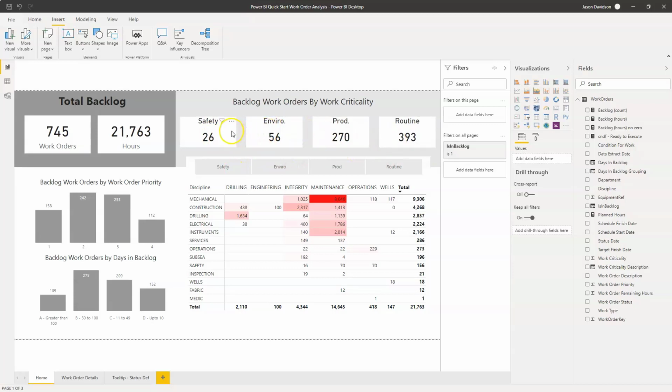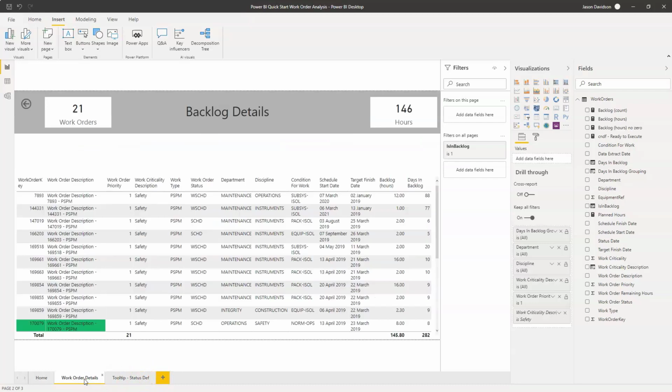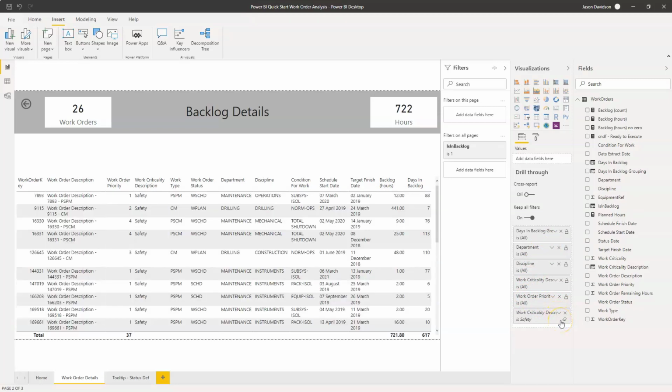So to do that, what we do is go to the work order details, and we make sure that there's no filters applied. So the last time we drilled through was on priority 1, so we need to make sure those filters are off, and this filter here is off.